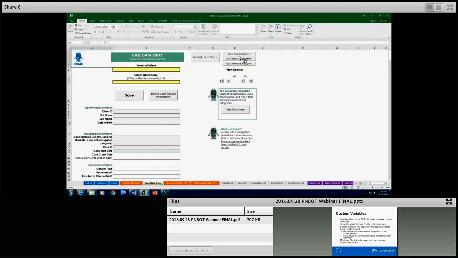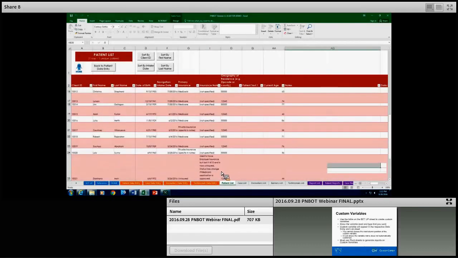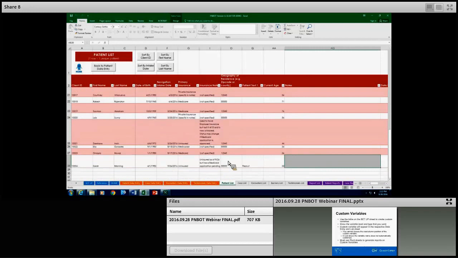So using the navigation buttons at the top of the data entry sheets, I can always confirm if I'm ever not sure that my information saved by looking at the corresponding list sheet. So if I go to see full list of cases, for example, I see that my case entry that I just put in for Sarah Manning is over here. And if I go over to the patient list, since I just did one of those forms, I see Sarah Manning here. So that all worked out great.